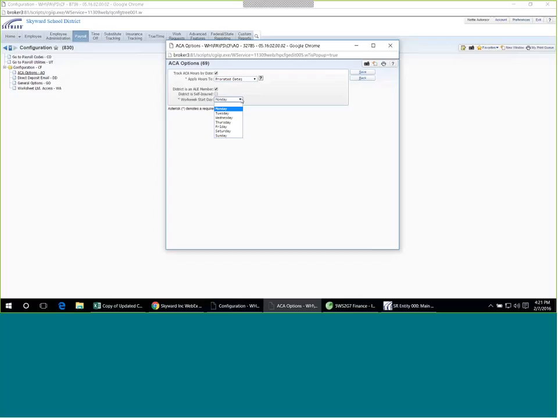Then your work week start date. Basically, you can pick whatever day your work week start date is. At this time, this really doesn't do anything for you, so I wouldn't worry about it too much. It may be something we'll be using in the future, but you do have to pick a start date. Once you have these options filled out, you can save.